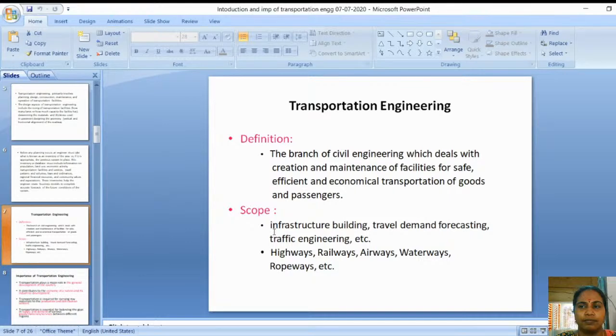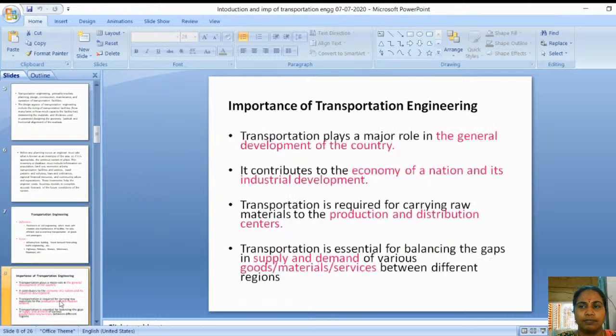So what is the scope of transportation? If we lay the roads, that means infrastructure building, travel demand forecasting, traffic engineering. So all these infrastructure will be developed, and the forecasting of traffic will also be developed. Next we are going to see the importance of transportation engineering. Why do we require transportation engineering?